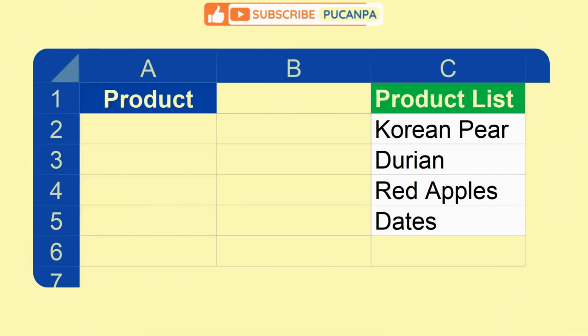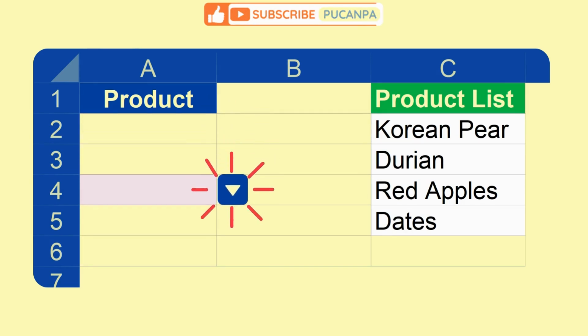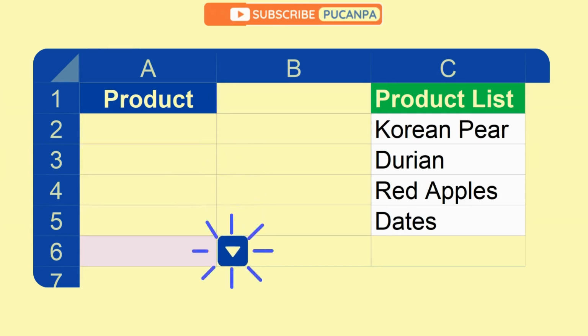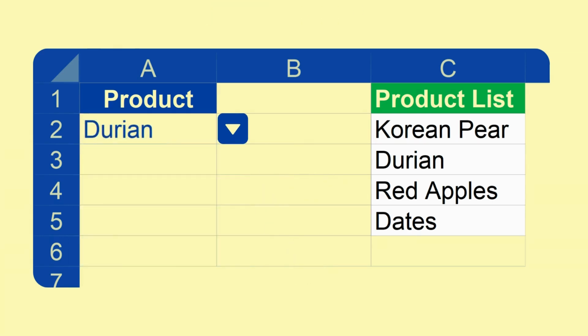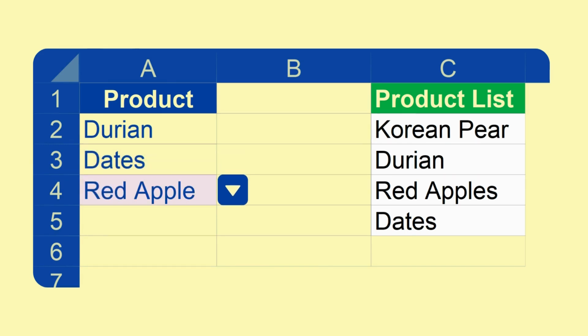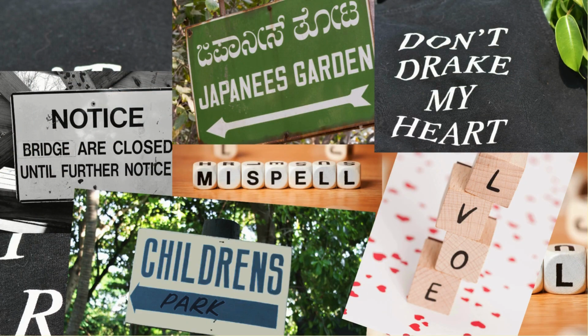After this setup, the range A2 to A6 can only include items listed in the product list. You may also have noticed that each cell in this product column now has a drop-down list toggle. You can select your data directly from the list, which saves you from typing it out. Alternatively, you can also enter the corresponding data manually. However, if you input data that doesn't match, an error message will appear. This means you can say goodbye to spelling mistakes in your worksheet.